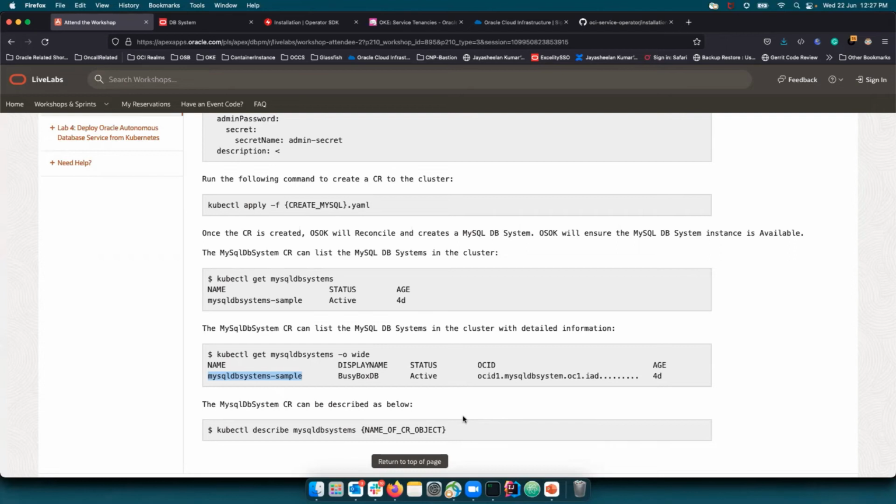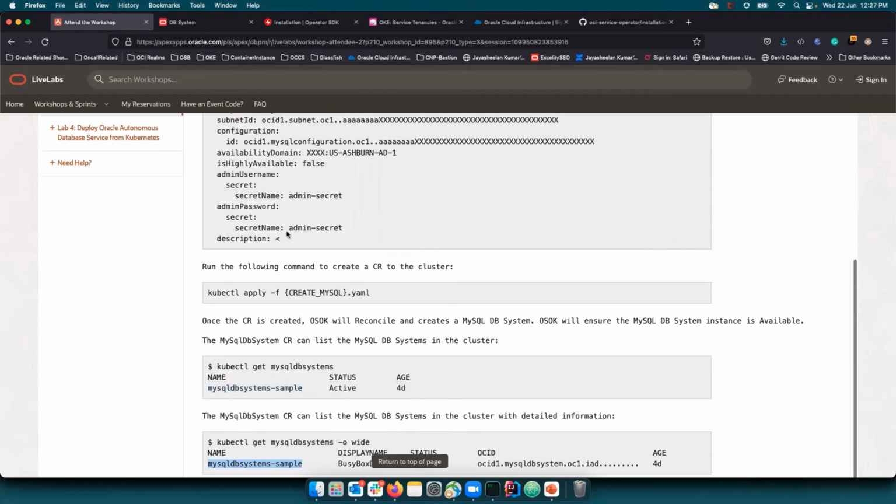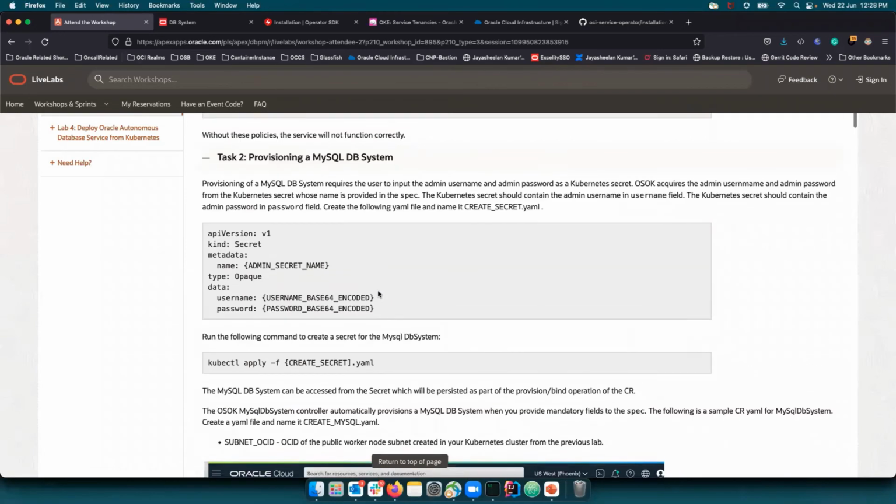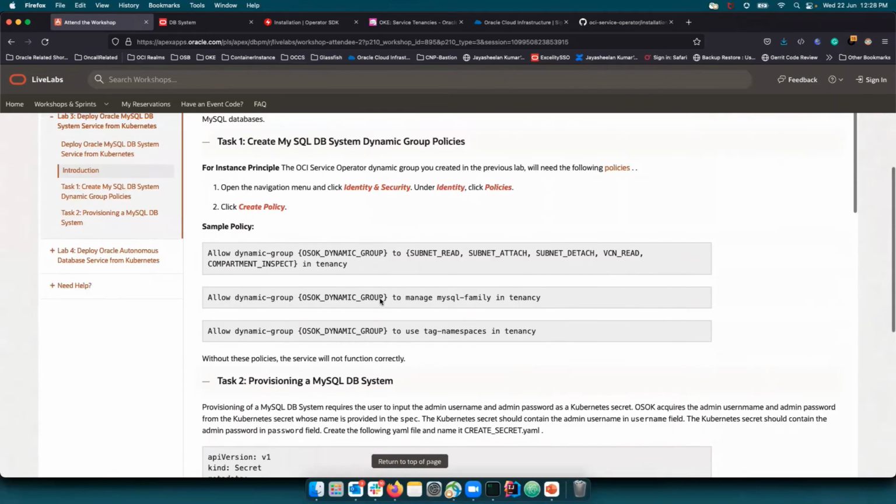So once it is back to an active state, you can directly start using it. For you to access the MySQL DB system, as we discussed previously, the admin secrets contain the username and the password. You can directly mount this secret to your app and consume it in your app for accessing the MySQL database system, initializing, and all the other things. So this is how you actually go and provision MySQL DB system through OSOC.